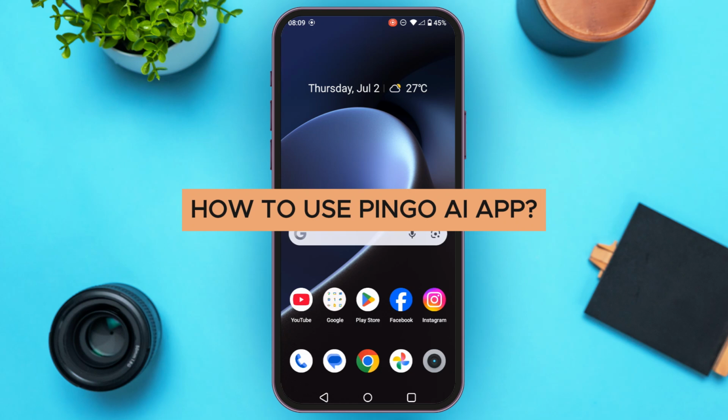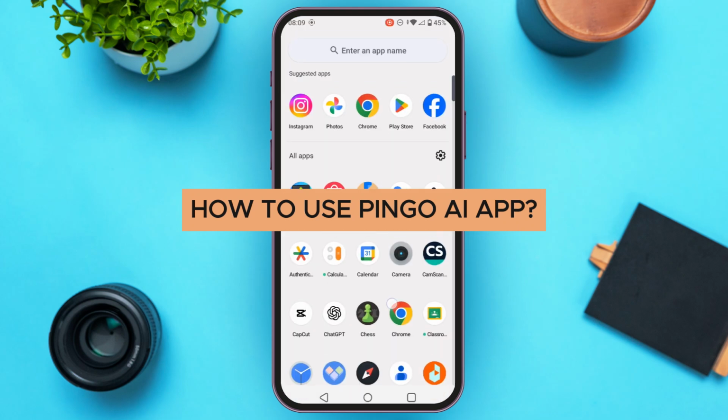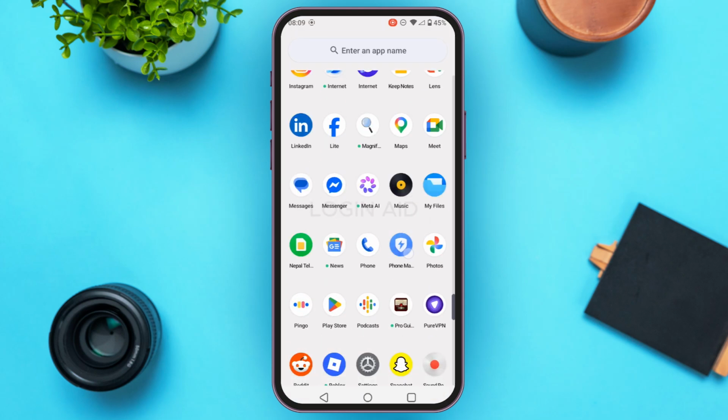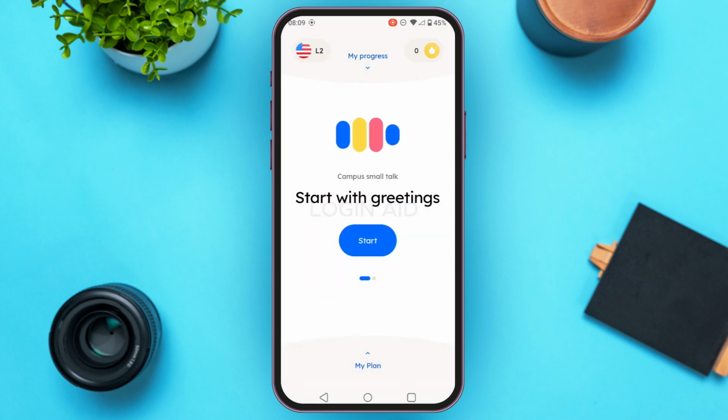How to use Pingo AI app. Open Pingo AI application. If you do not have this app, you can download it from Play Store and App Store. Create the account for yourself. Answer few questions, select the Google account and your account will be easily created.